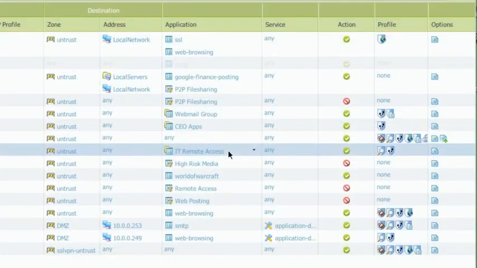The second piece I want to point out is the application. With App ID, we identify traffic using the content. That's how we figure out what the App ID is, whether it's Gtalk, Skype, Oracle, MySQL, doesn't matter, it's by content. And then based on that, I can create groups of applications, dynamic filters of applications, I can call out specific apps. In this case, I created a group of applications called IT Remote Access.